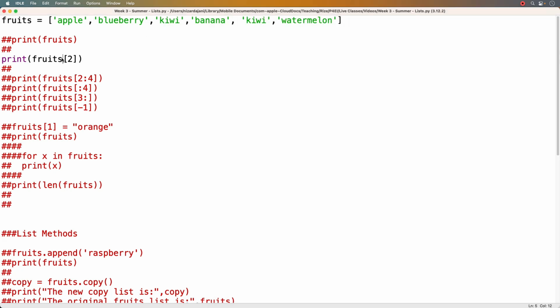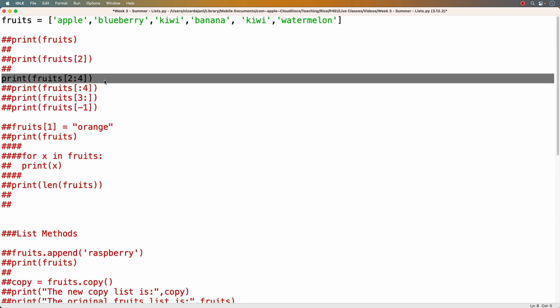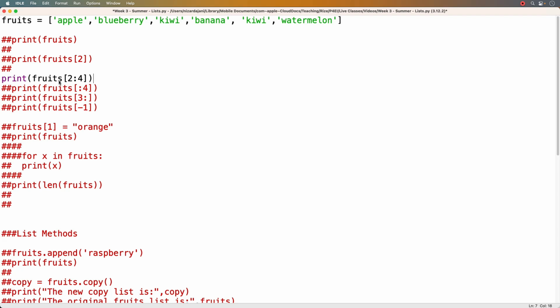All right. Now sometimes you don't want just one item, sometimes you want multiple items. So now we can use index notation, but using a range for the index notation. I'm going to print out from my fruits list starting at index location 2. So start from 2 and then stop at 4. And if you remember from last week's discussion, the stop does not include the stop.